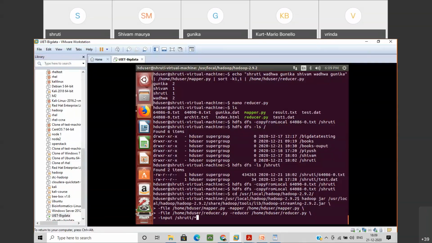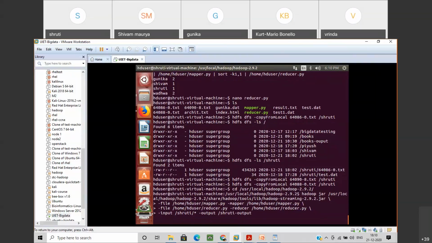Where you want to store your output, I want to store my output in the same folder, let's say in the Shruti folder. But let's create a new folder in it called Shruti output. Okay, so that's it. You don't need to remember this, just try to understand what we are doing in this, and hit enter.